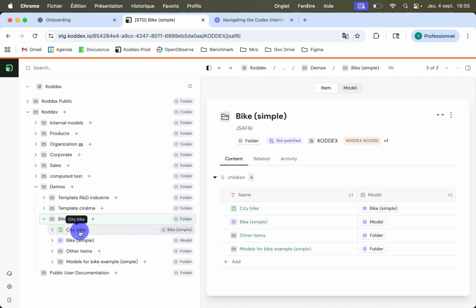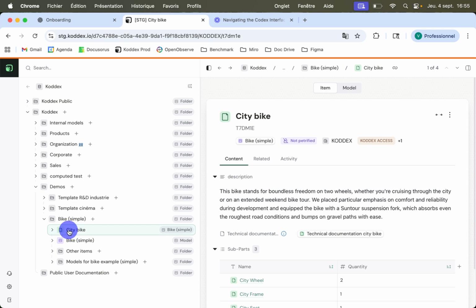Now let's look at an item in more detail. Let's click on City Bike. In this view, you'll see the item's name, City Bike, its unique ID, some overall information like which model it follows and who can access it, and then the main content of the item itself. But before we go further with the contents, let's focus on the model this item refers to.